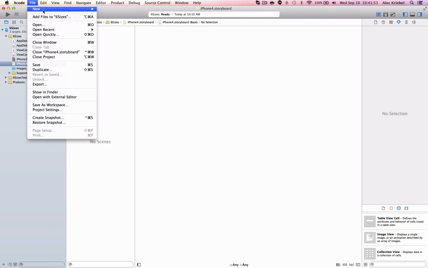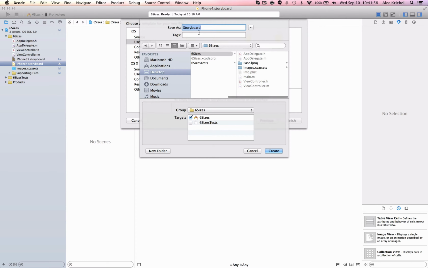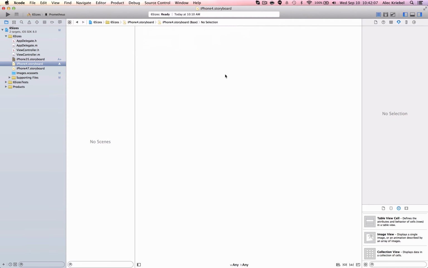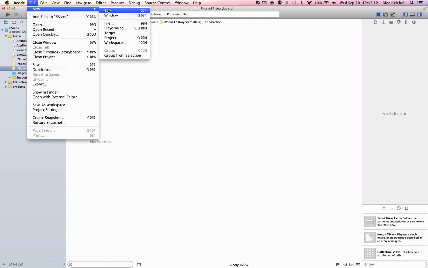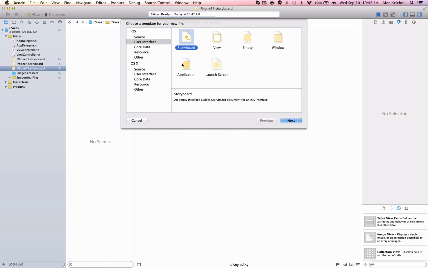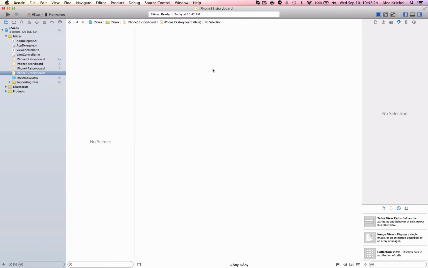But we're going to add 2 more storyboards for both of the new iPhone 6s. So again, go into storyboard. I'm going to call this iPhone 4.7 because it is the 4.7 inch screen for the new iPhone 6, and put that in base.lproj. And again, do that for the iPhone 6 Plus size. So go to storyboard, next, and do the same thing. I'm going to call it iPhone 5.5 because the iPhone 6 Plus has a 5.5 inch screen.